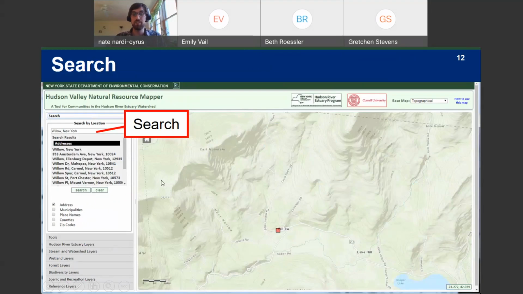Okay. If you're looking for a specific location, you can go to the search tab, which is at the very top, and type in a location. In this case, you can put addresses, but we're going to put Willow, New York in here, which is a small hamlet of the town of Woodstock. So you can see that noted on the red square there.